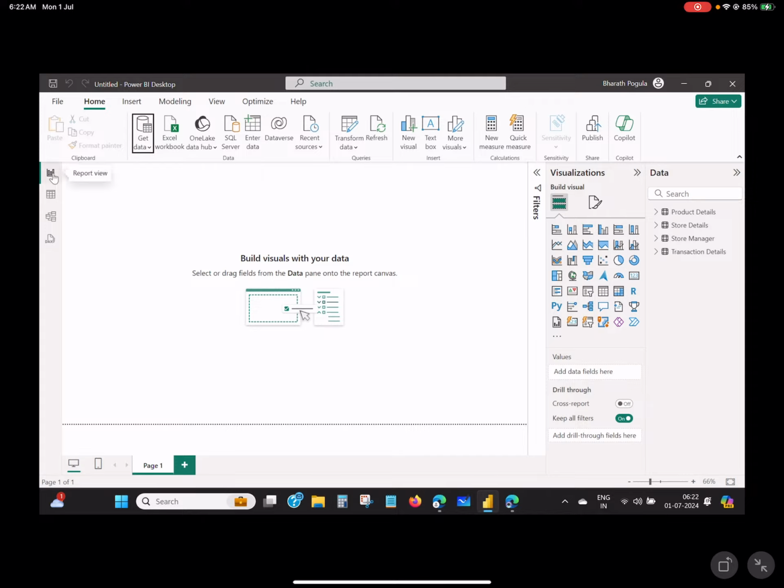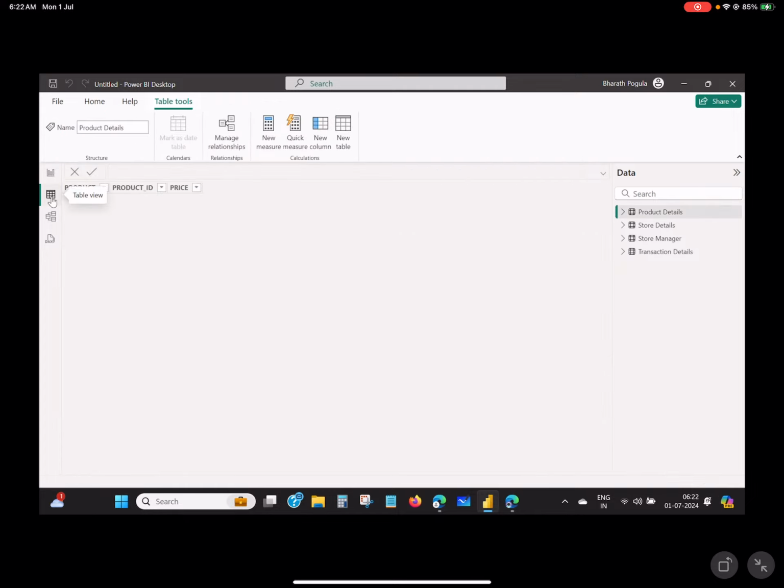If you see here, this is the report view where you build all the reports on this canvas. For now, I'll go to the data view. Here you can analyze the data.